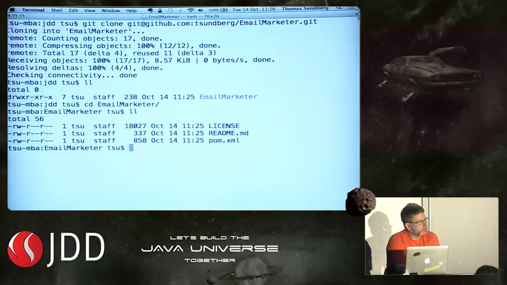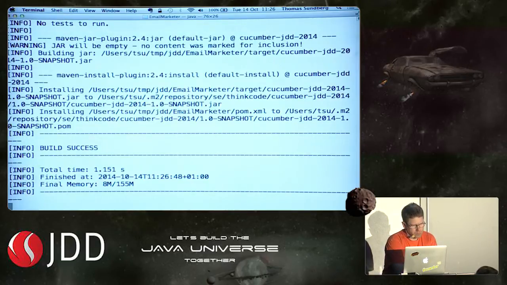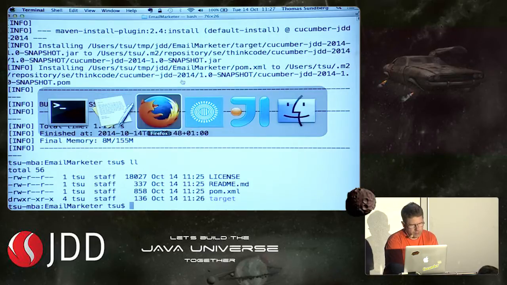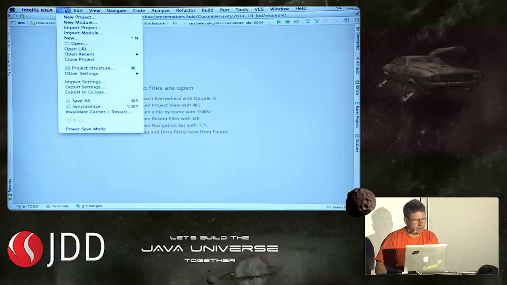I'm going to use Maven to run this. So let's start with just verifying that it actually builds. Come on. Okay, so it built. Perfect. It doesn't really do anything because there is no source code here. But let me open up IDEA and see what we can do with this.